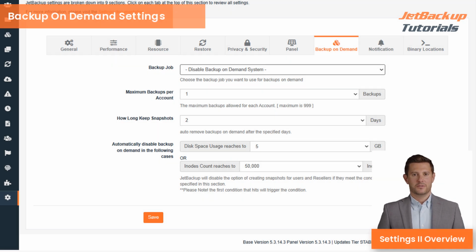Next, the Backup on Demand section gives your users the ability to create a full point-in-time backup snapshot of their account. On-demand backups are useful right before making any changes to a user's site, email, databases, or any other features of their account. If necessary, they can conveniently roll back to the most recent on-demand backup instead of restoring from the last scheduled backup, which may be further back in time. The settings we'll talk about today control the global backup on-demand settings.